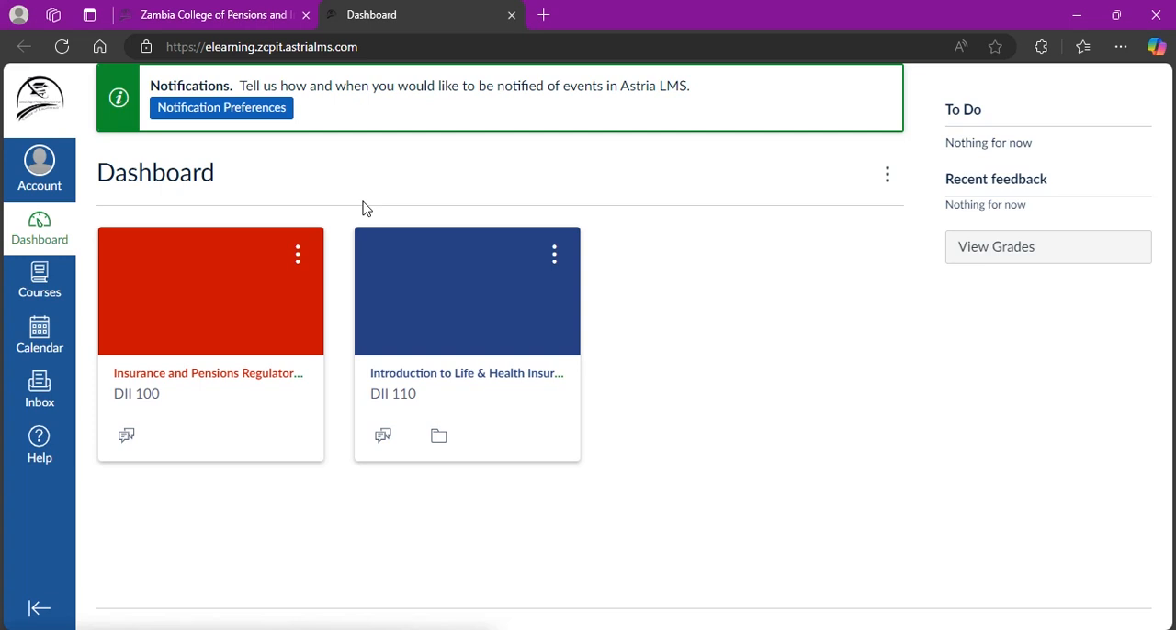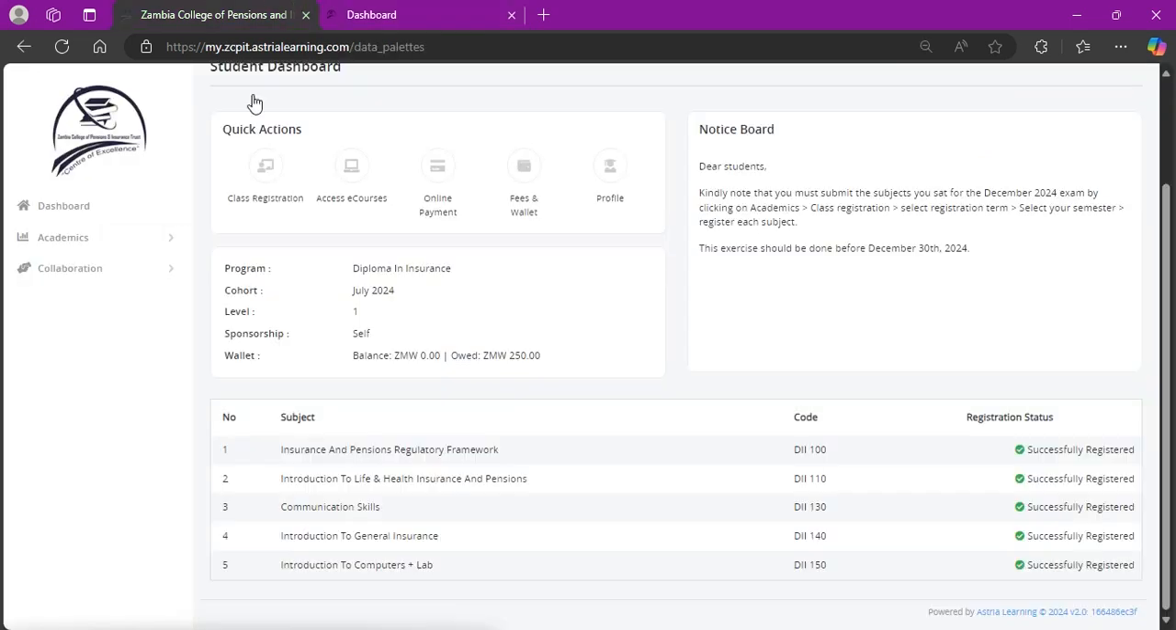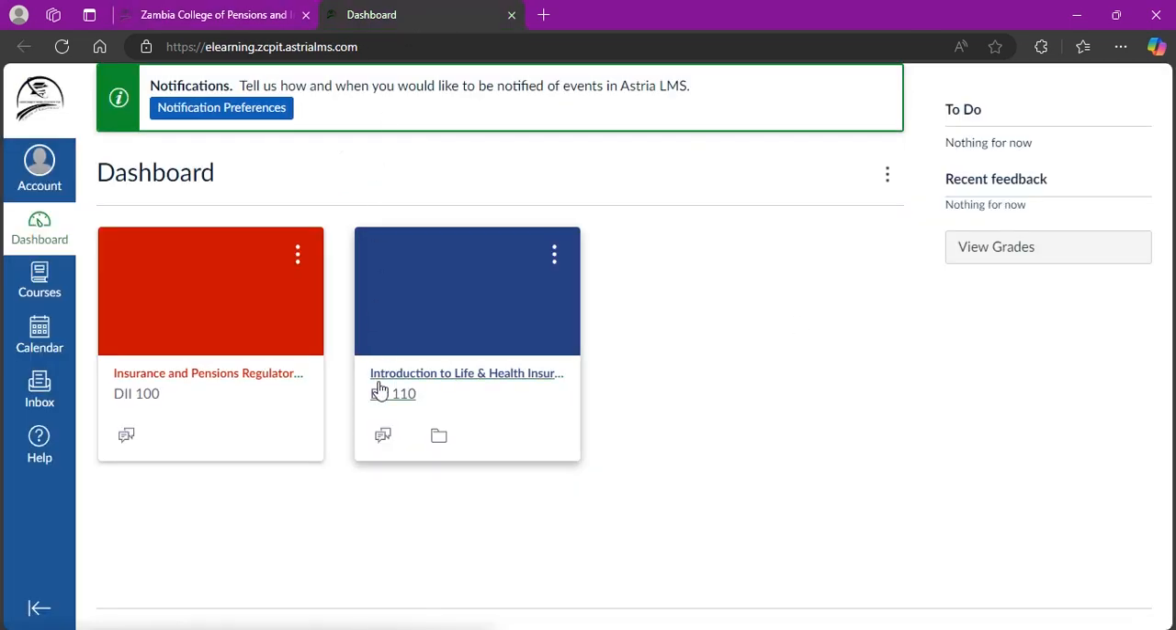On the dashboard, you're going to find subjects that have been published by your lecturer. If a lecturer has not yet published the subject, for example, this person registered in 5 subjects, and yet on the dashboard there are just 2 subjects, it simply means that the lecturer has not yet published those subjects. Once they are published, they're going to be visible here on the dashboard.